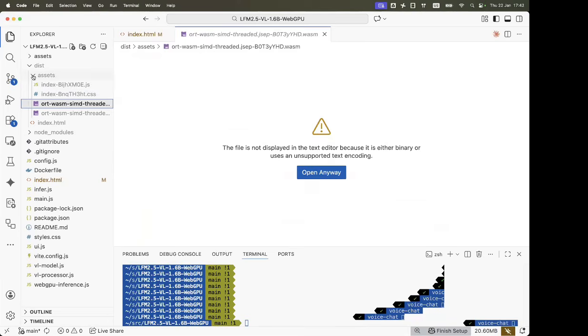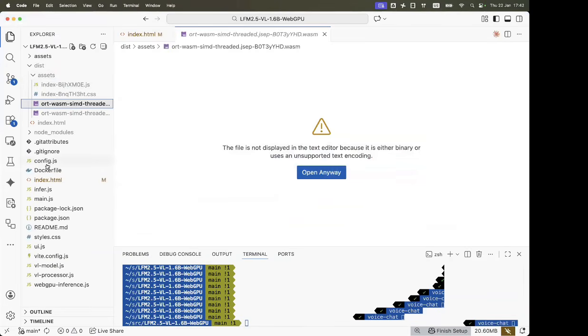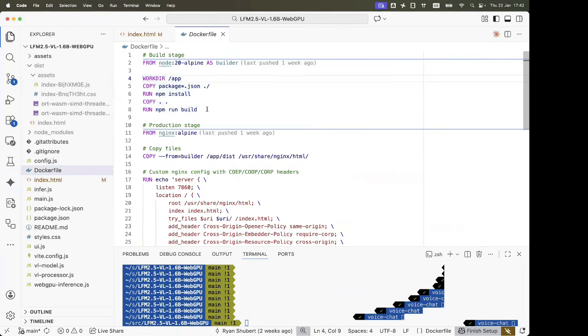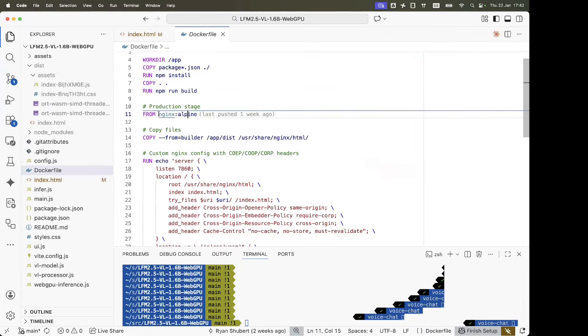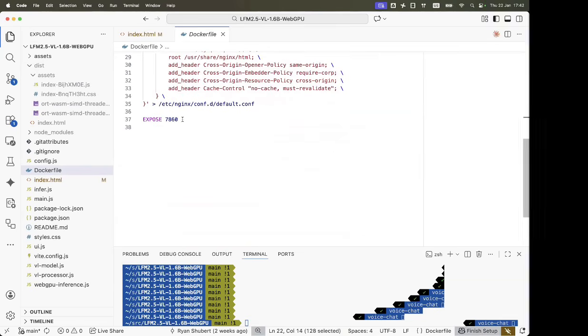Okay, so let me go back to the Docker file, which is what I was showing you. The first layer of the Docker file creates the distribution inside the container. Then in the second stage, it starts from a base layer which has Nginx, a powerful static server you can use to serve static files like these ones here in our dist folder. And then you just start the server. So this is in a nutshell what this Docker file does.